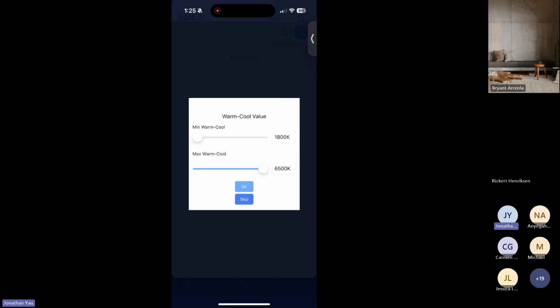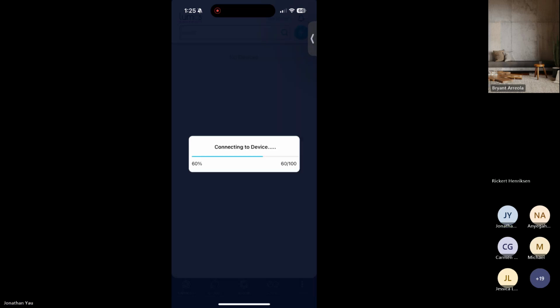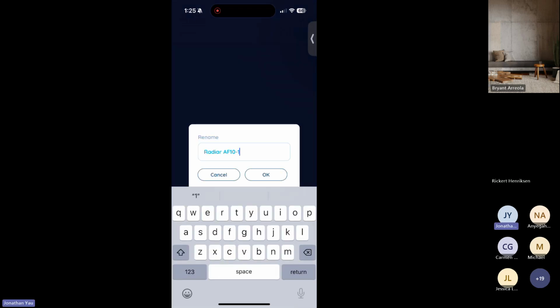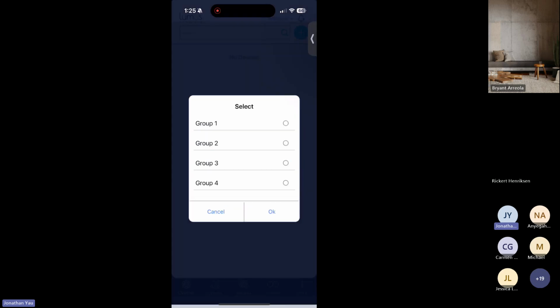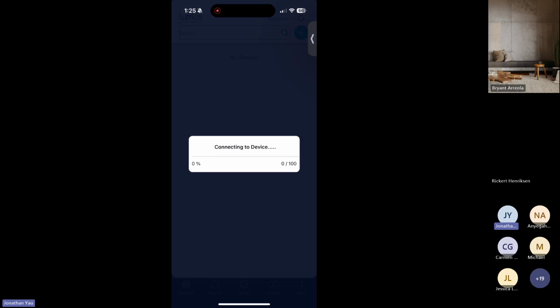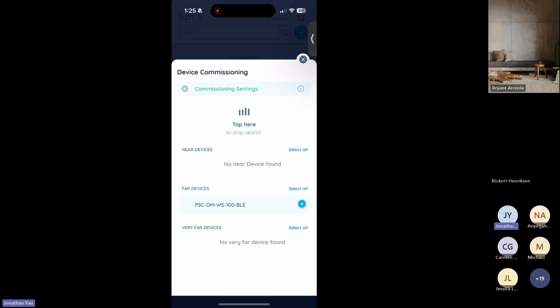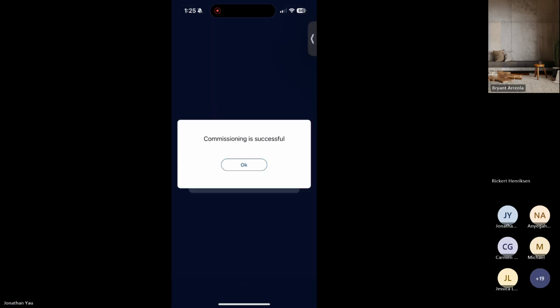This page is showing that I can change the CCT levels if I wanted to. I'm just going to hit skip. And once commissioning is successful, I could actually change the name of the device if I wanted to. I'm not going to do that. And I'm going to add it to a group later. So I'm just going to add these devices here quickly. As you can see, commissioning devices is pretty fast and easy.